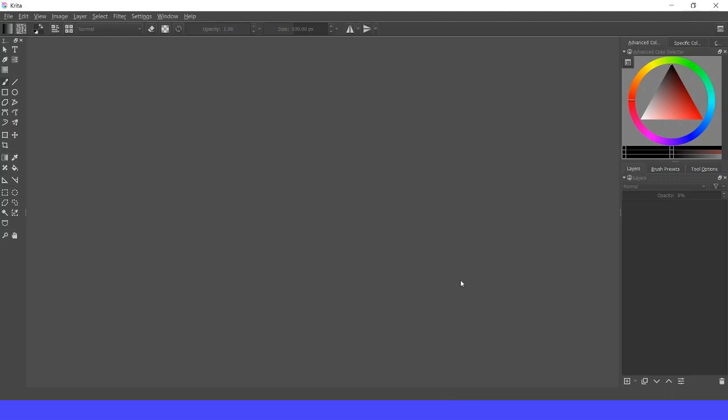I am EMRY and I'll be showing you how to adjust Krita's workspace. So starting out, here we have Krita downloaded, installed, and opened in its natural habitat.